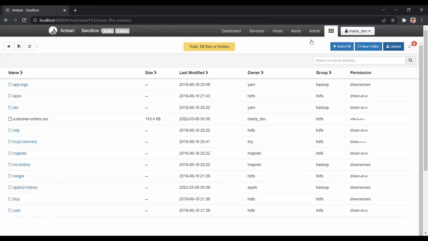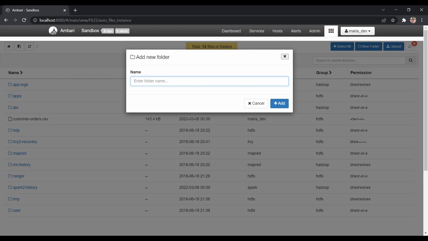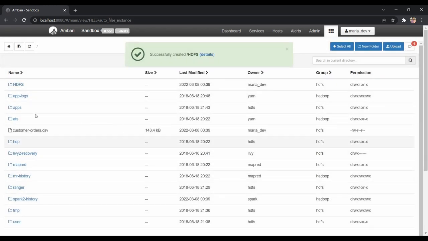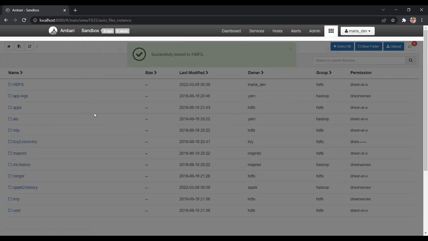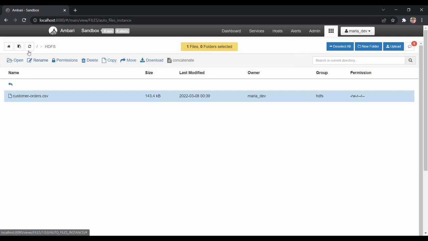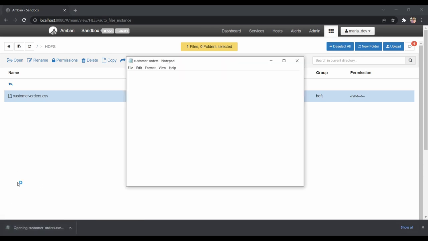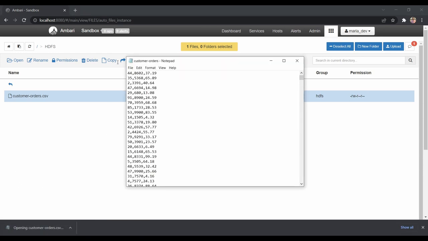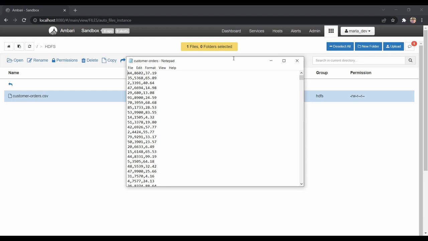We will create one directory and name it HDFS, add it, and move this file to HDFS. As you can see, the HDFS directory has loaded with one CSV file. Here you can open it, remove it, or assign some permissions. We can do all the operations such as delete, copy, move, and we can also download the file. I have downloaded the file, which is nothing but a comma separated file containing customer order details.